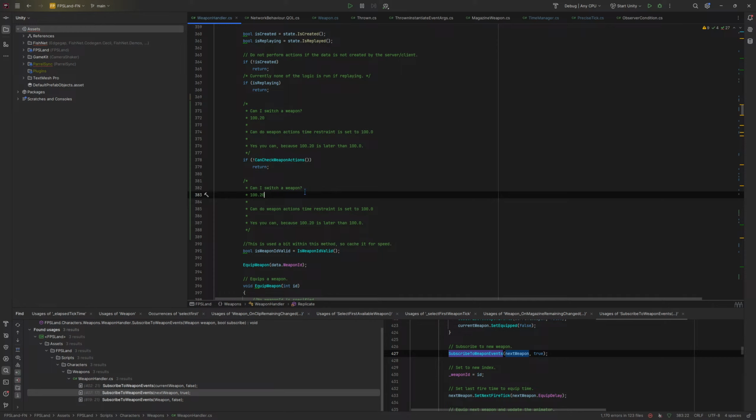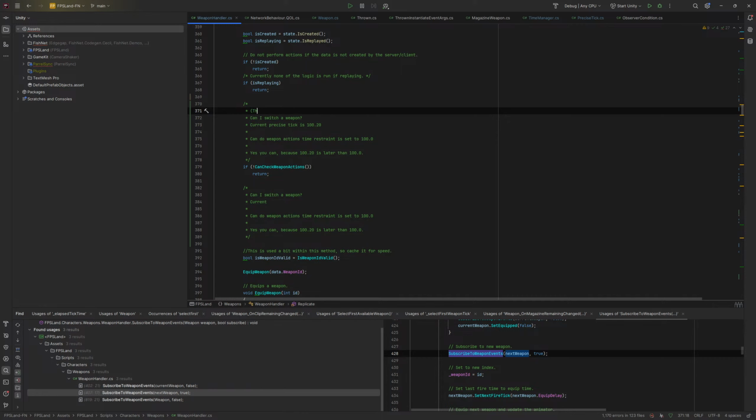Well, this isn't really relevant. Can I switch weapon? Current precise tick is 120. This was called in update before the replicate method during a subtick. Okay, can I switch weapon? Current precise tick is 100.2, etc. So I'm gonna take this.